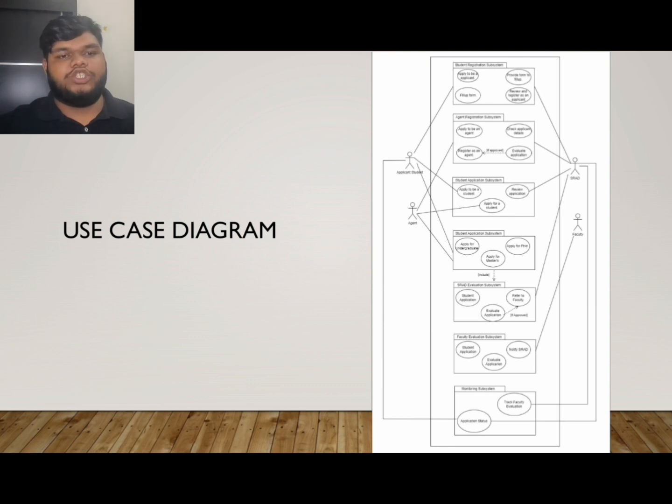The next use case is the student application subsystem, which consists of students applying for undergraduate, masters, or PhD. And the next subsystem is the SRD evaluation subsystem. Once a student applies for any of the courses, the application will be proceeded to the SRD, and SRD will see and evaluate the student's application.